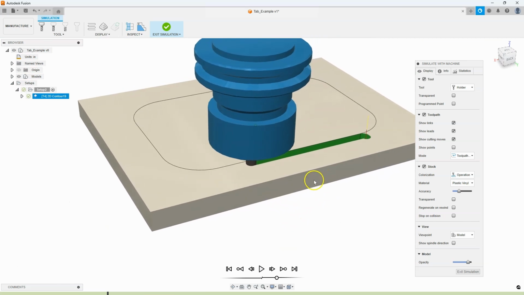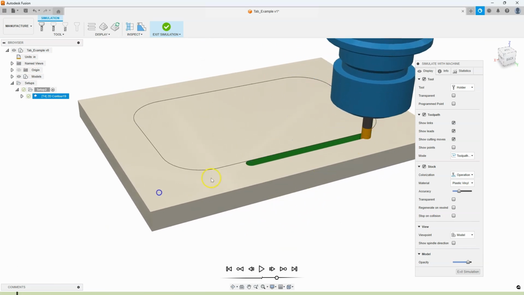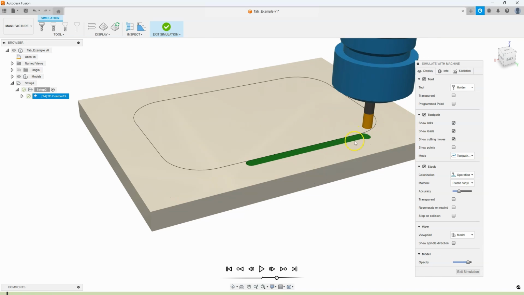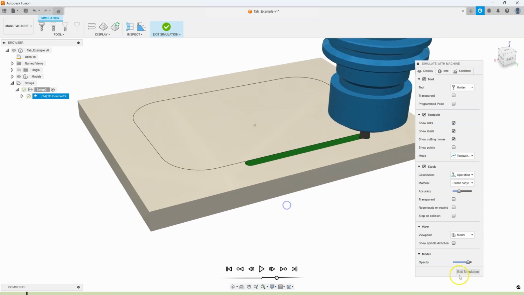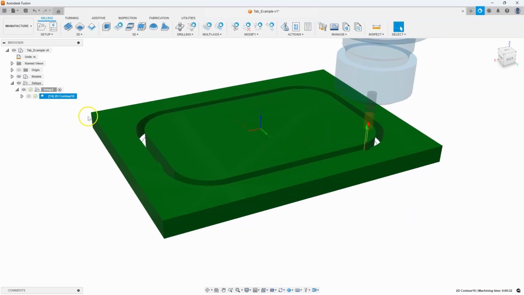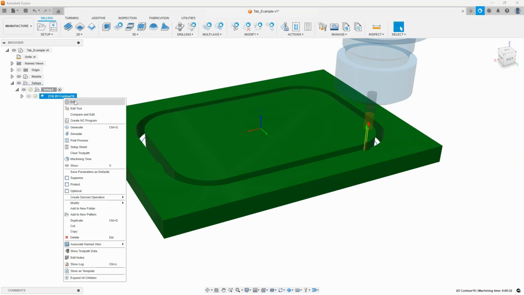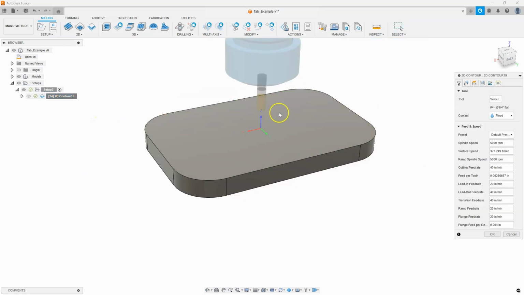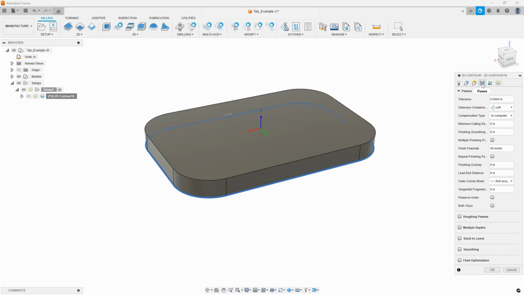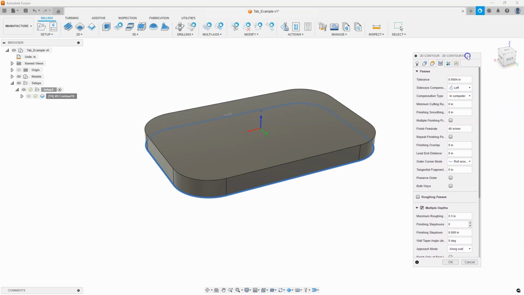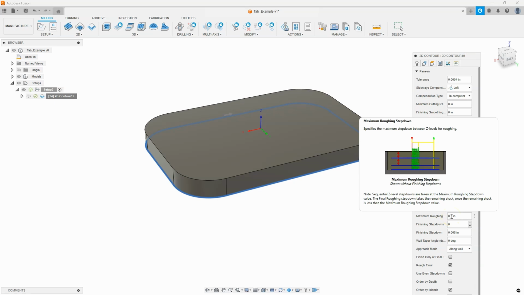Okay, so let's go back to figuring out how to solve this problem where it's just plunging straight in. So I'm going to edit the toolpath. One of the things is it plunged all the way down. So if I go into my passes tab, you can see I can specify multiple depths. So I'm going to go ahead and click on multiple depths. And this allows me to specify how deep I want each level to be.